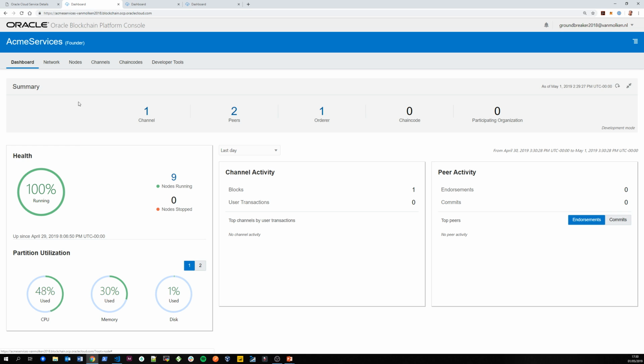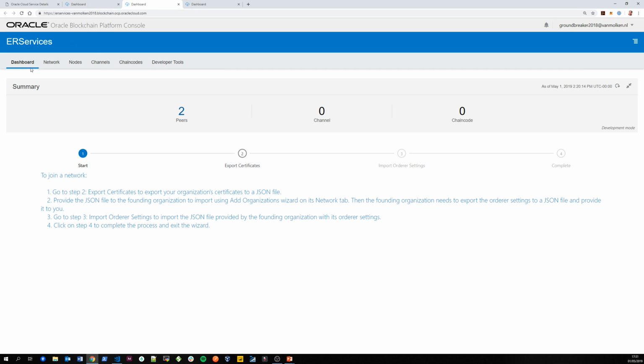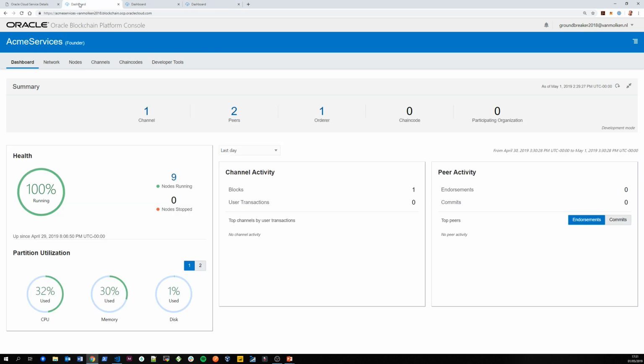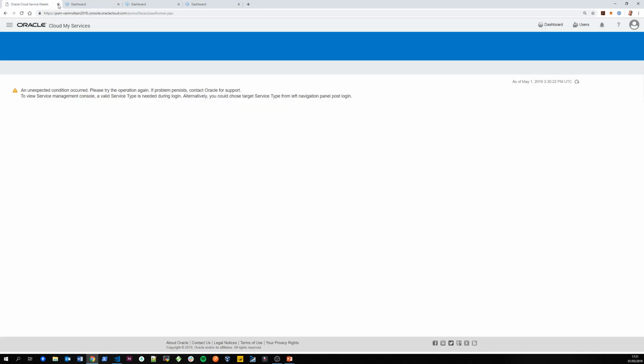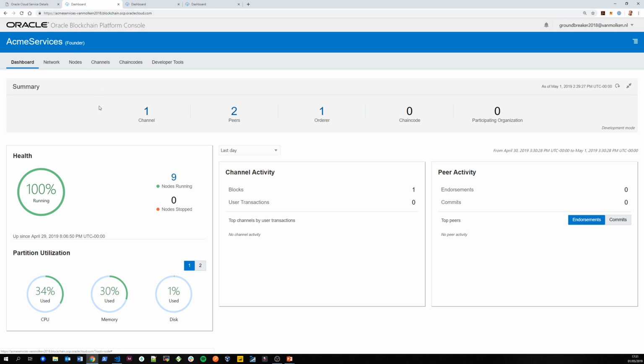So let's look at the network before we go into it. Let's show you the other 2. So I've also got ER services. This is a separate organization. It isn't joined to a network yet. It has 2 peers, some information, what we do next, and the same goes for Autolease. Let's just go to the dashboard. The other one, what I want to show you is you have some cloud details. I would want to show you the environments that are provisioned.